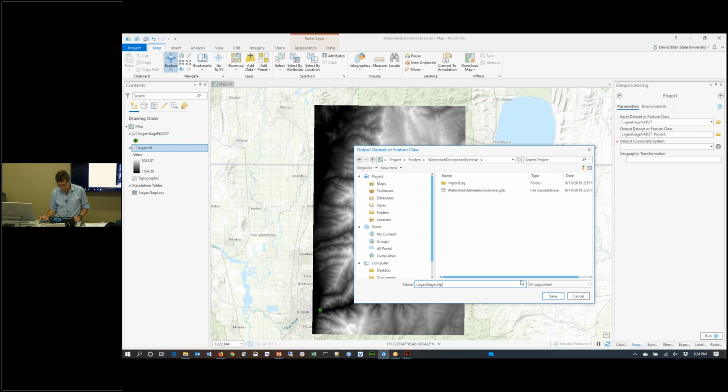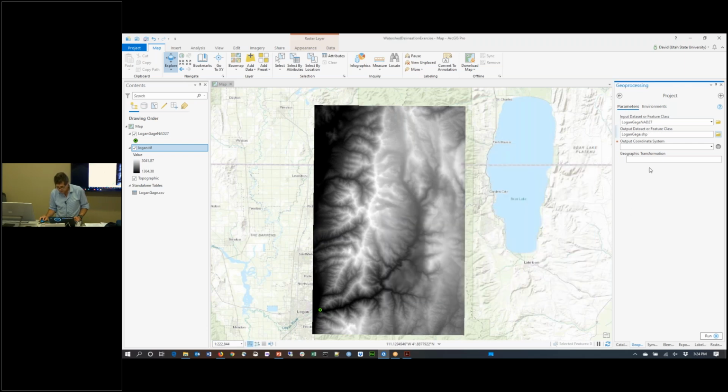So by putting the .shp, it saves it as a shapefile, and for the output coordinate system, I can just choose it to be the same as Logan.tiff, and it'll work it out as the geographic coordinate system for North America 1983. So once you've got a couple of layers with different coordinate systems in your map, it's convenient that you can just pick one of them to pick the coordinate system from.